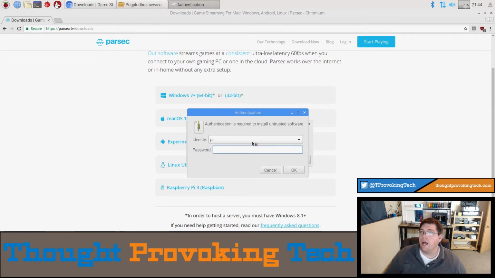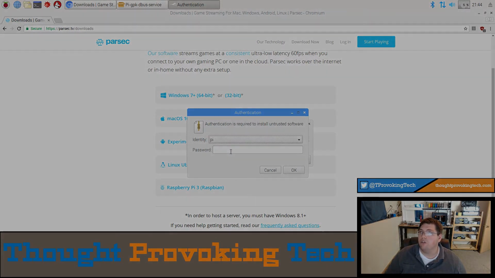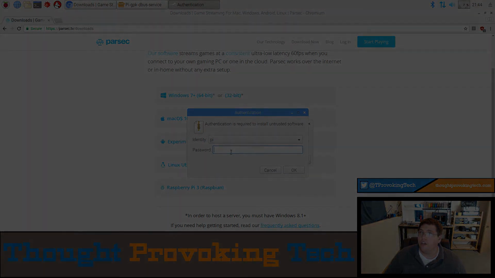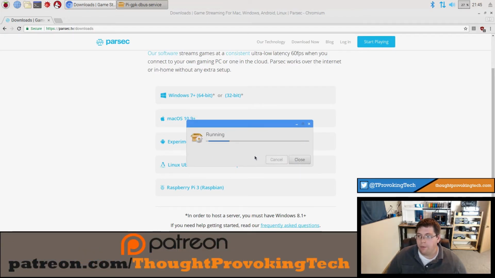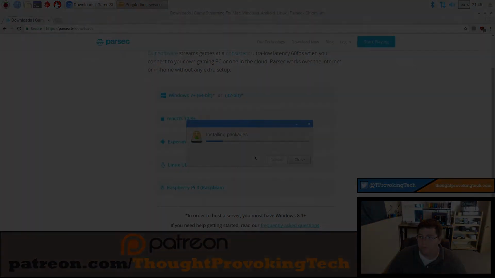So now it's asking for your identity. Like I said earlier, you can leave your main identity as Pi, but change your password. So now you're going to enter your password that you entered earlier. After entering your password, it will finish installing and start running the Parsec application.